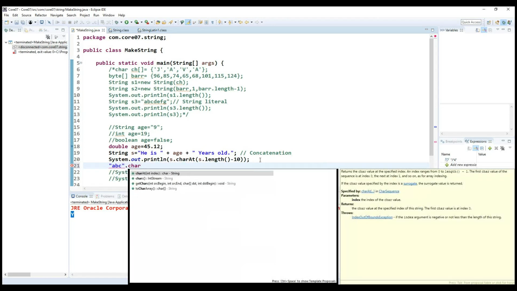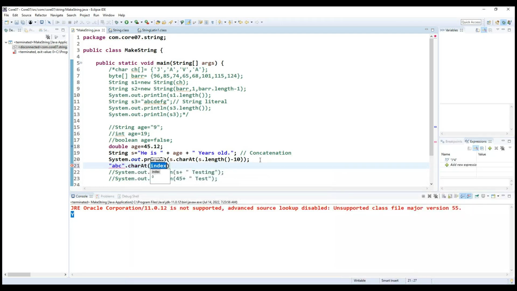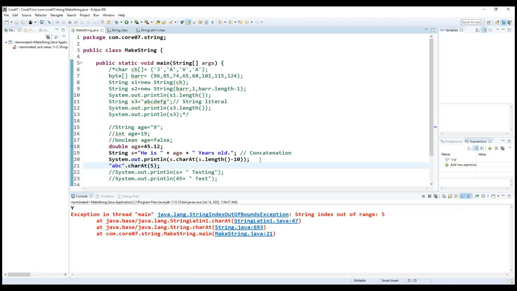Now using this directly, I am able to call the method without pointing to any string reference variable. So if I give the charAt method something like 5, what happens internally? Again we'll get an exception. What exception are we going to get? Whatever the range we are having, something like a StringIndexOutOfBoundsException.